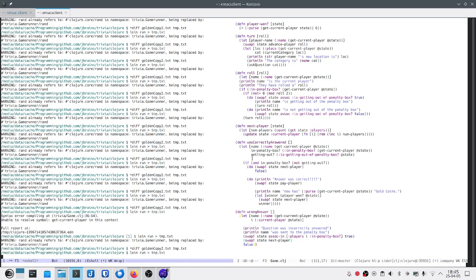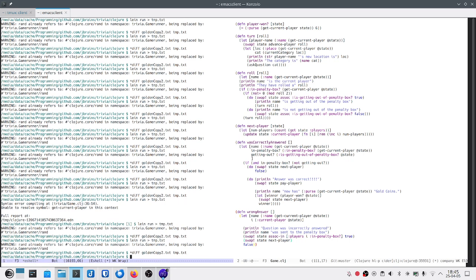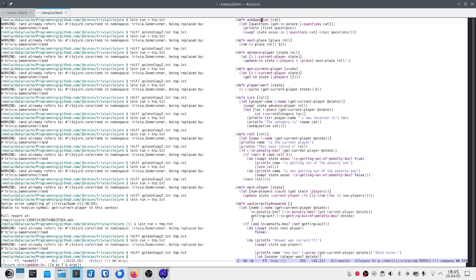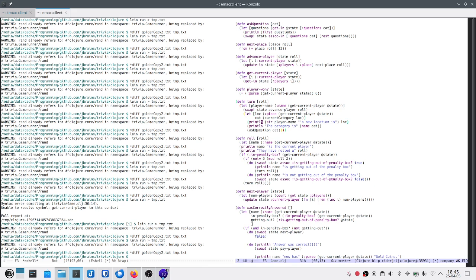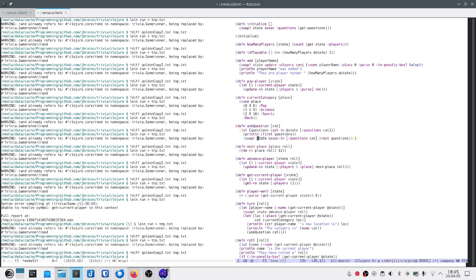Is this still okay, or did I break something? This looks okay, good. Where else? So we've got the fact that state is an atom in wrong answer, we've got it in was correctly answered, we've got it in role. Is there any other place we know that state is an atom? Oh, in turn we know that state is an atom. Let's see, in any of the leaves of turn as well, we have here ask question. That knows that state is an atom, I think. Current category does not, but ask question most certainly does. Okay, so ask question also modifies state.